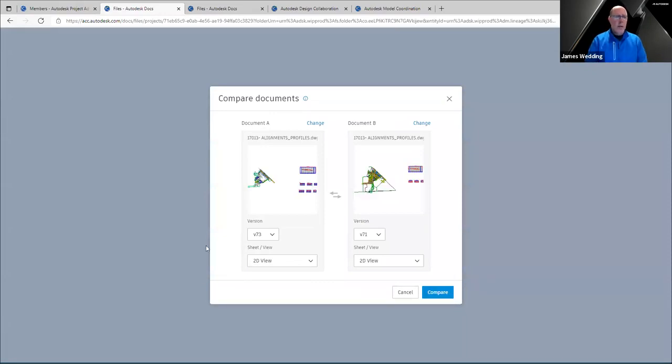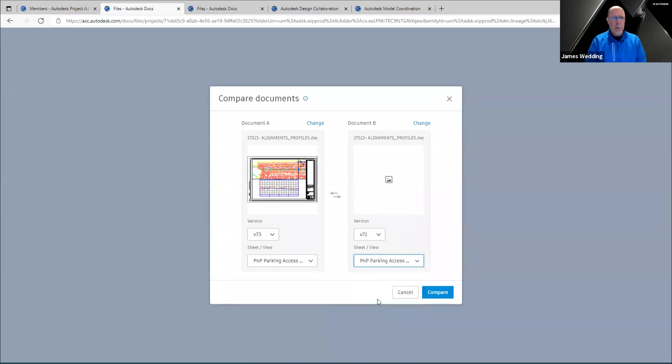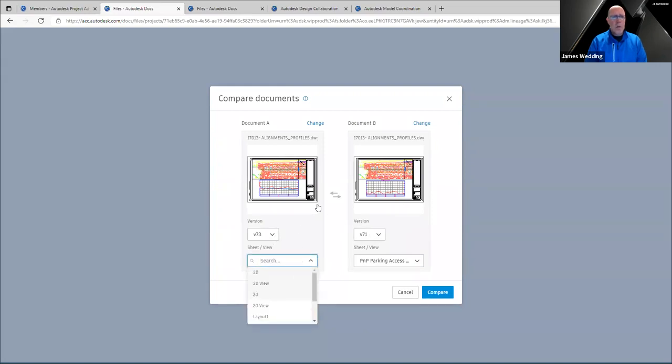And we're going to compare the parking access on these two pages. Those look pretty similar, but I can see some little things going on. Let's go ahead and compare and see what we've got going on. So we're going to click compare there.